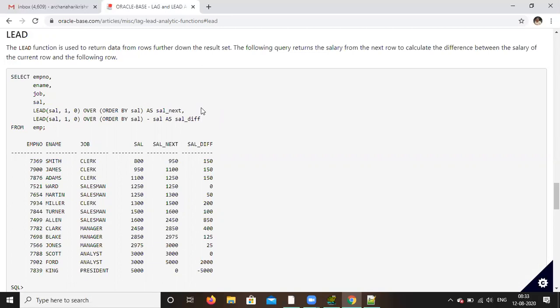1100. After 1100, 1250. So these are the things. Now how to write in there? Let's say the first row for Smith, salary is 800. So what is the next highest salary I want? So if you see salary underscore next column, I am writing 950. 950 is nothing but the next highest.